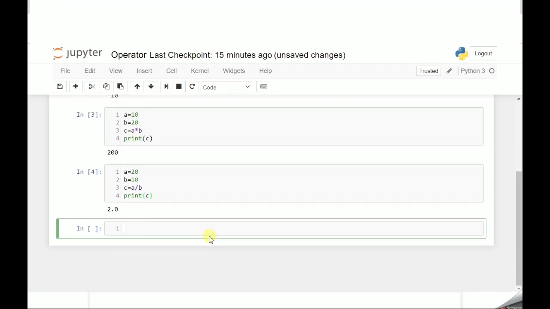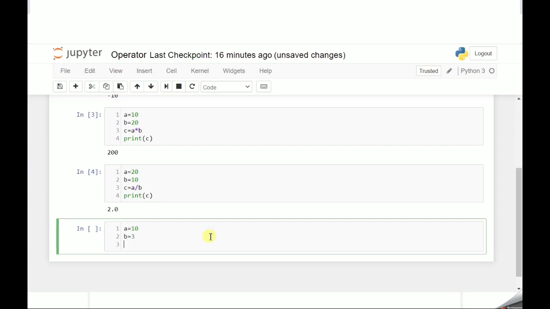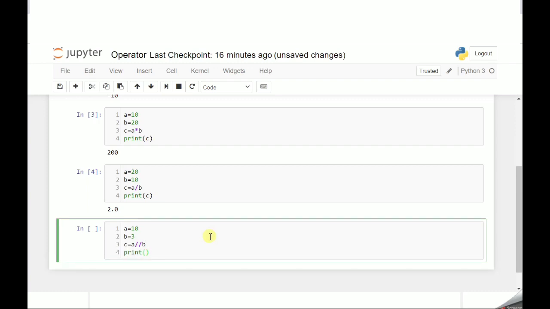Just see here that a = 10 and b = 3, and I am just going to implement c = a // b, the double slash floor division, and then I am coming to print c. So just see here what is happening.